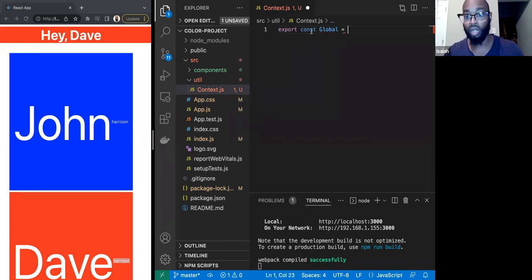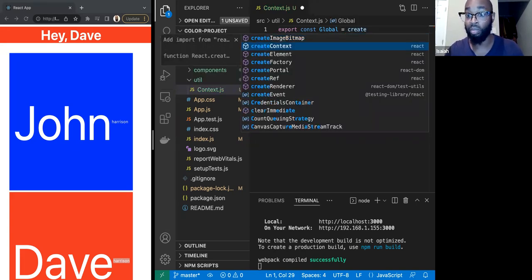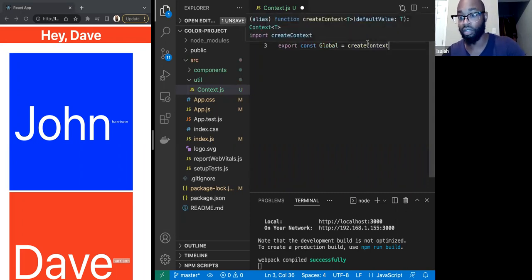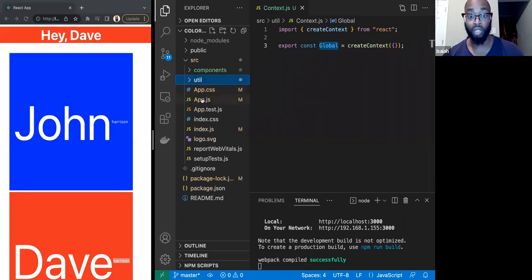So this constant name is global, and basically I'm going to use something that's built into React. It's called createContext. And what createContext does for us is it sets up this global space that everybody can pull information from. So now that we set this up here, we want to bring this into our app component. And I'm going to tell you why we're doing that in a second.